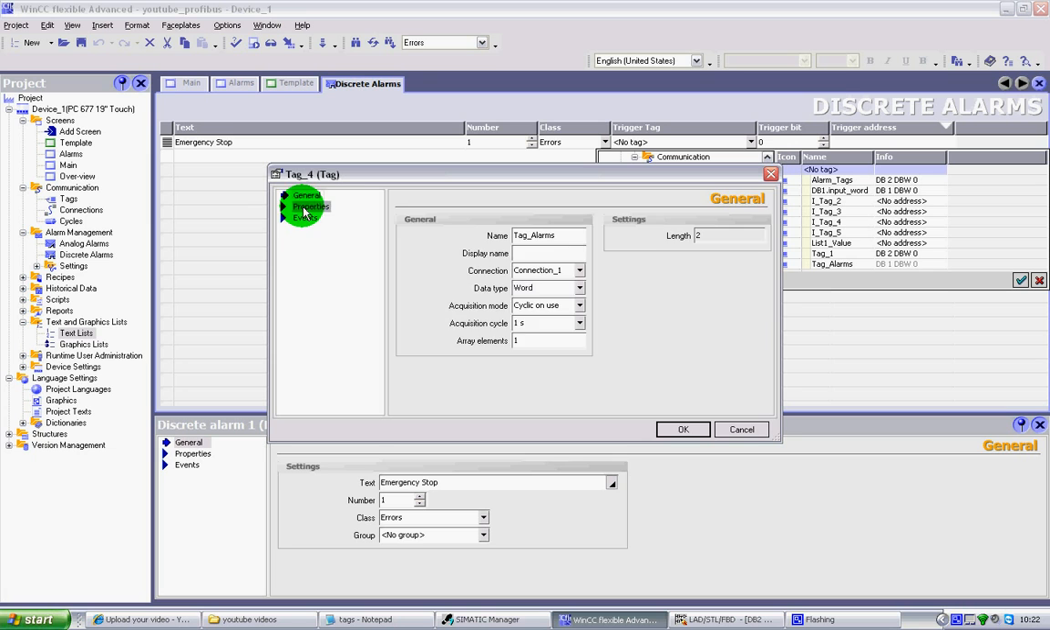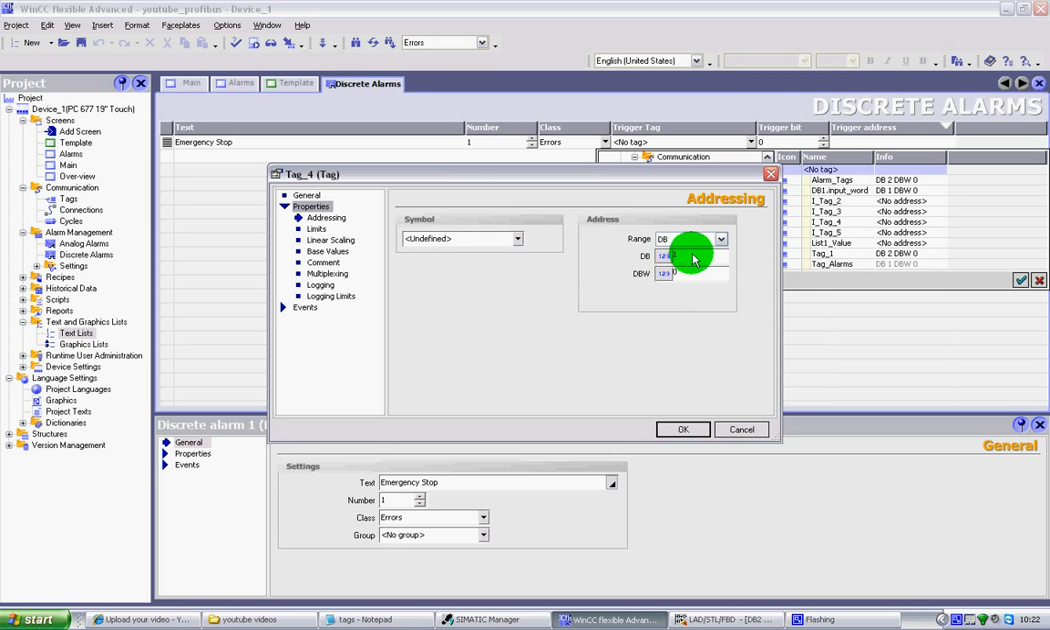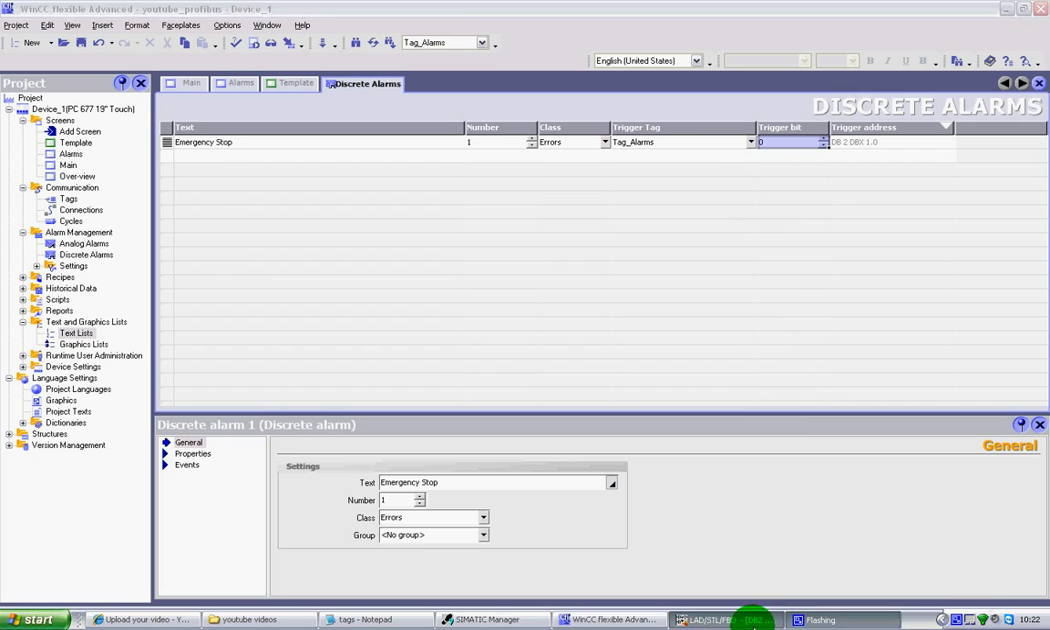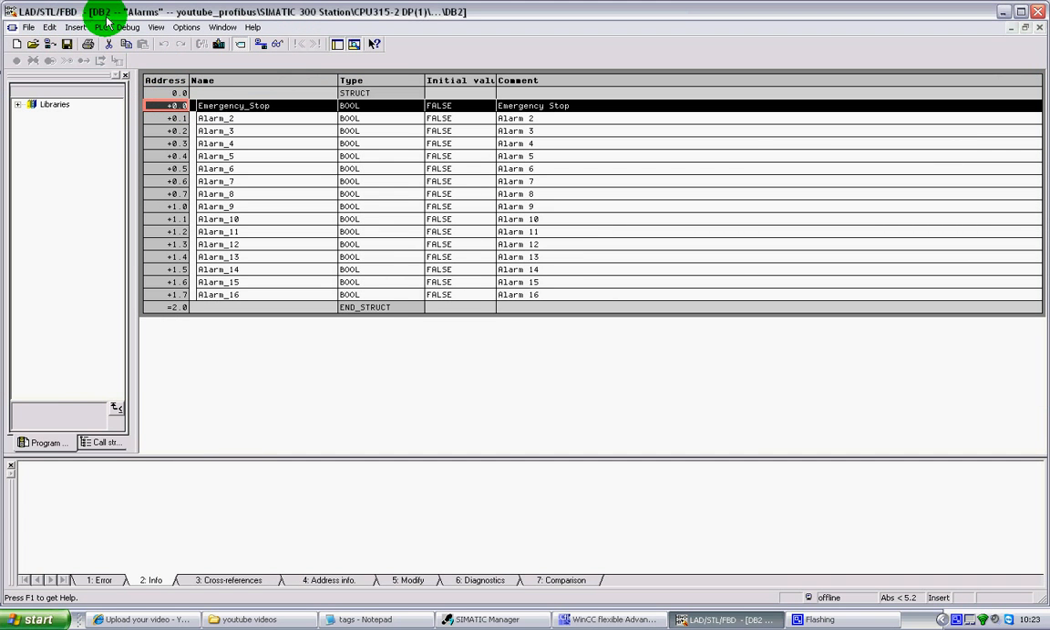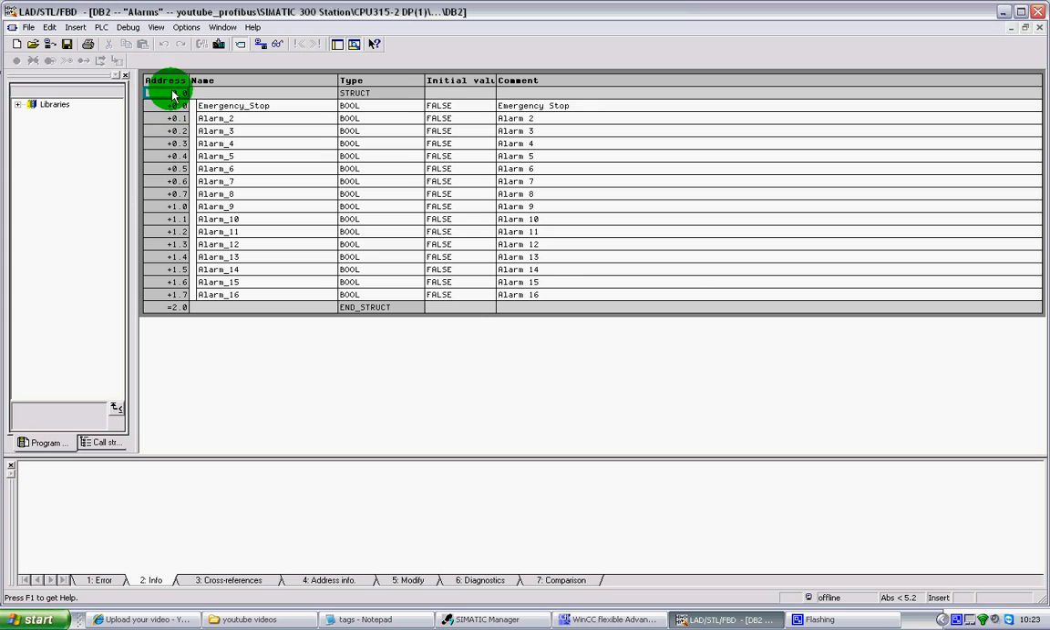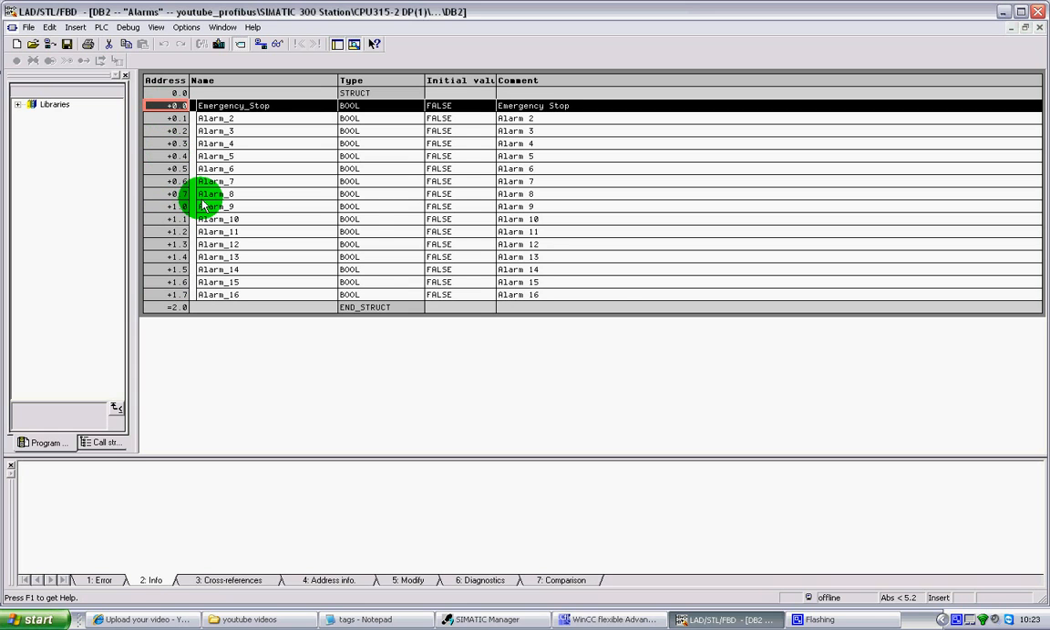Then we go into the properties. We've got to tell it where it's going to look. What word are we looking at? Well, we're going to be looking at a DB. Okay, you have a choice: inputs, outputs, memory flags, etc. But our DB is DB2, and it's going to be word 0. Okay, so we'll just click OK on that, and that's basically saying look at DB2 word 0, and word 0 incorporates everything down to here.